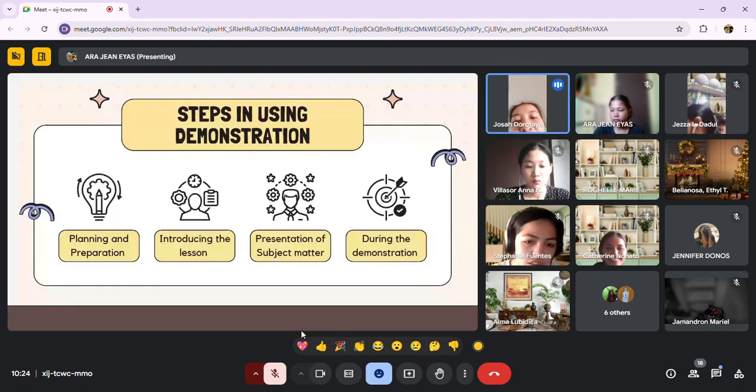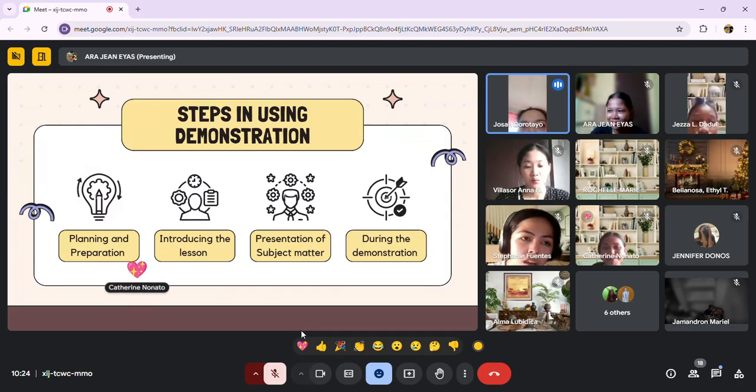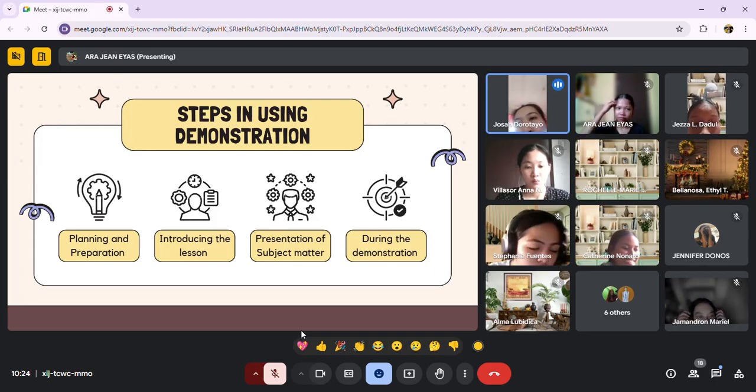Okay, so when we say the presentation of the subject matter, the mastery is included there. The teacher, as the one who's going to deliver the lesson, must be well knowledgeable about the topic, must be prepared and must be able to answer all the questions that the students might ask, because the teachers are the drivers of the lesson. The kids are the passengers. They are depending on the teacher for their learning. So it's very important that the teacher is knowledgeable enough.